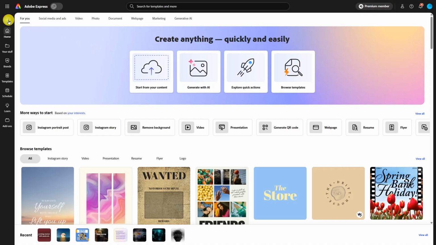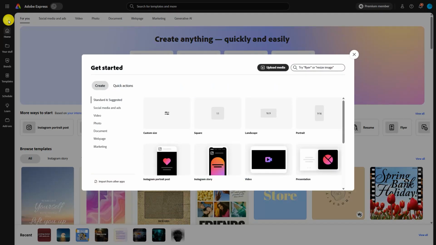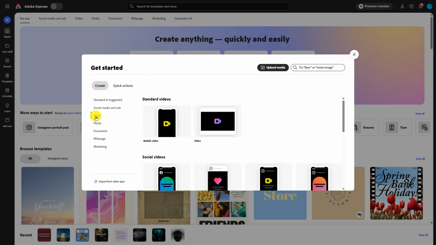Let's just hit the plus button in the top left corner to begin with, and we're going to choose video. Just a quick note that if anything's not exactly where I'm showing you on this demo, then it's probably just had a bit of an update. It will be close by, so just pause the video a second and then come back to it once you've found it.